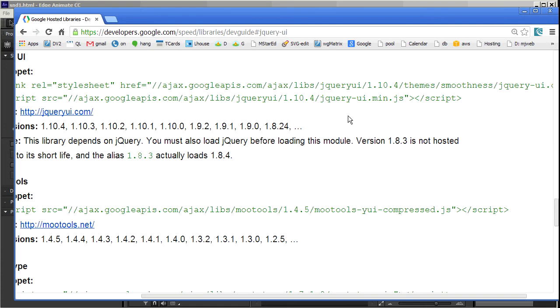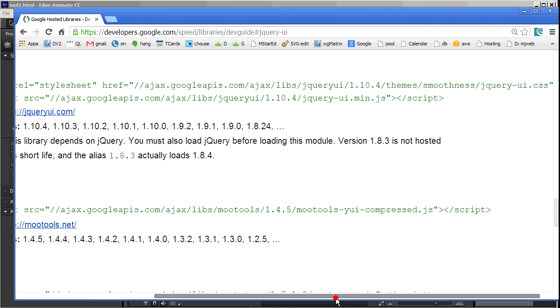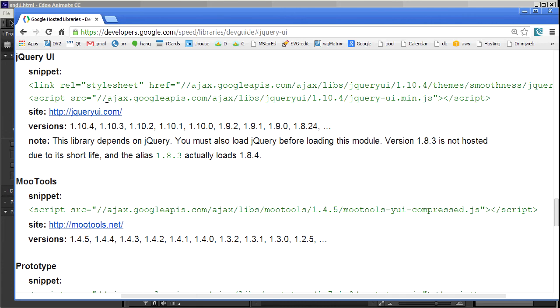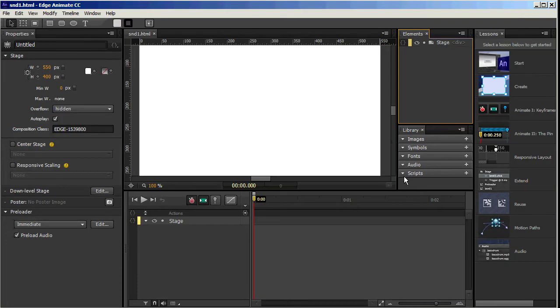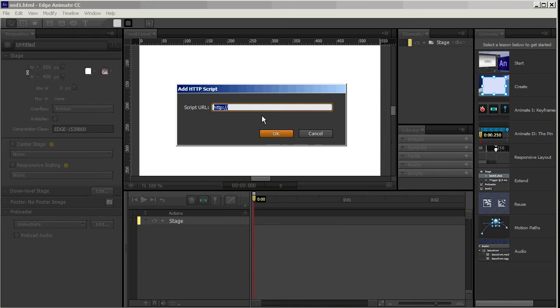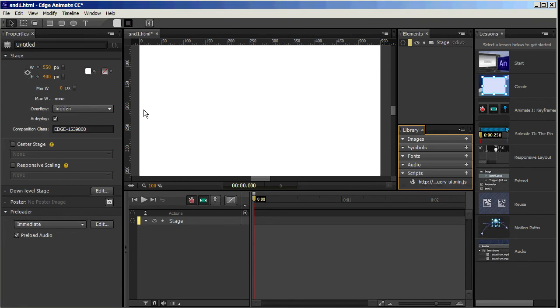And here it is. This is the JavaScript part of it right here. The top one there is a CSS file. We're not going to use that. I'm just going to use the part starting with Ajax all the way up to .js. So I'll Control C. Since I'm on a PC, that would be Command C on a Mac. Go back here to scripts plus URL and click here and Control V or Command V and OK. And now we've got that script in our Edge Animate project.